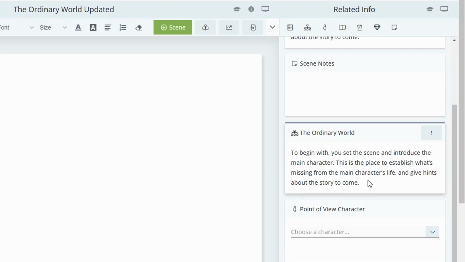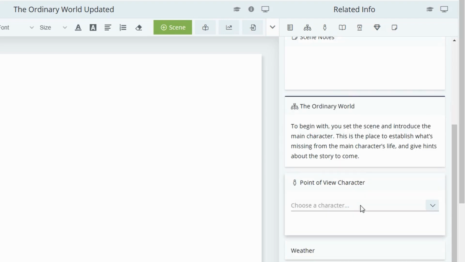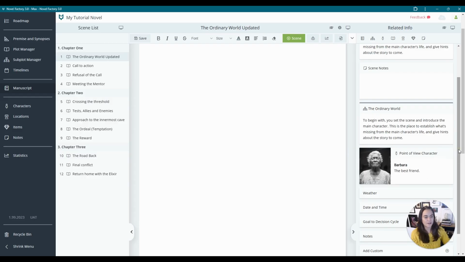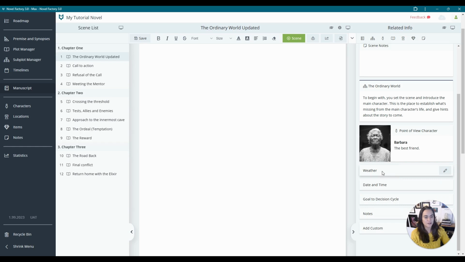This is from the subplot manager. This is to do with a particular thread, and watch the video on the subplot manager for more information on subplots and subthreads. You can choose a point of view character for the given scene from the characters that you already have created in the characters section. And there are various little areas to enter data about various aspects of the scene, such as weather, date and time, the goal to decision cycle, any other notes, and you can add a custom panel too.